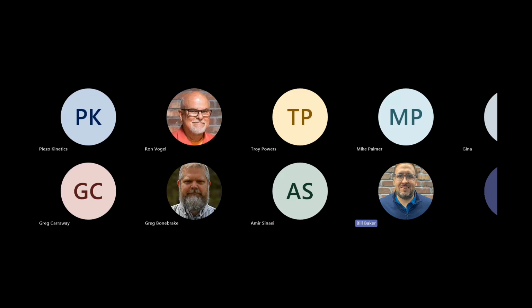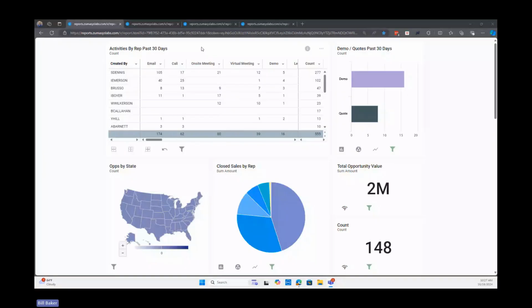So I'm going to kick it over here to a demo sales team dashboard. Okay, so I'm just going to walk you through some of the things you can do. This is an activity by rep, and you see we've got a pivot here, so we can see what types of activities have been done, who has been logging the activity, doing the activity, and then we have overall counts here. We can filter it, etc.